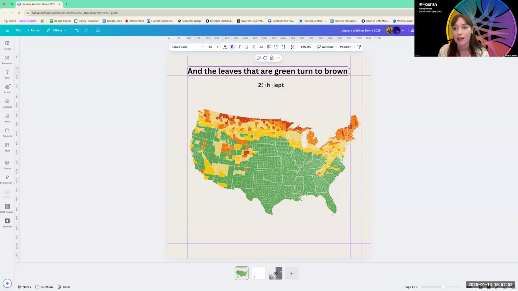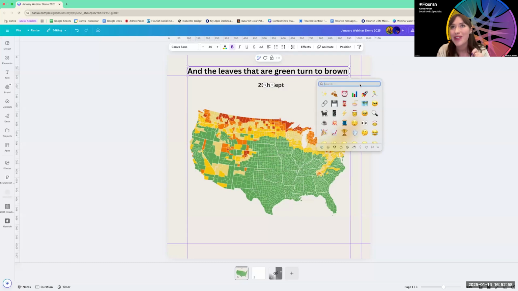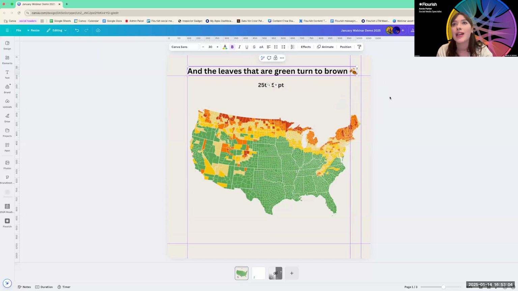So I'm actually going to add an emoji in here. And to do that on my Mac, I just press Control, Command, and Space. And that brings up my emoji keyboard. And then, I'm going to search for leaves and I'm going to spell them correctly. And there we go. We've got a fun little leaf in there.